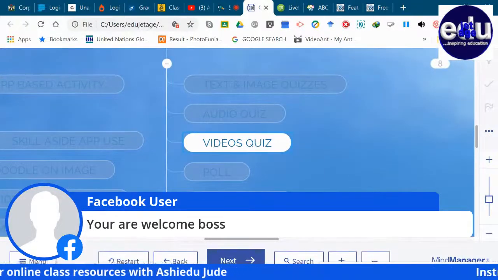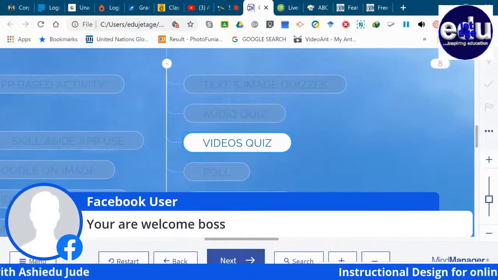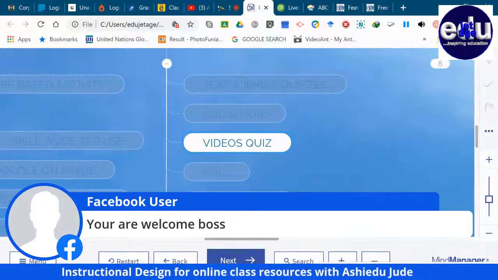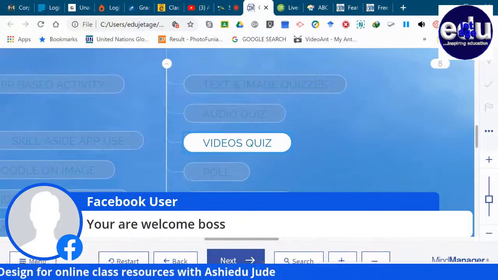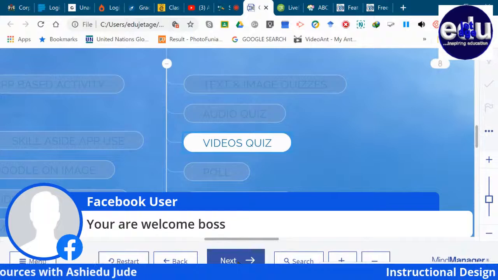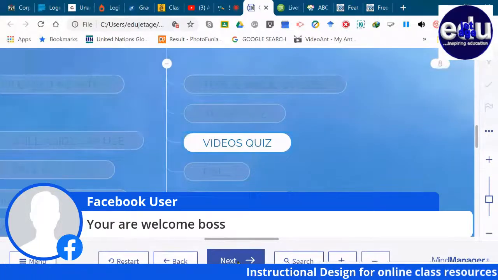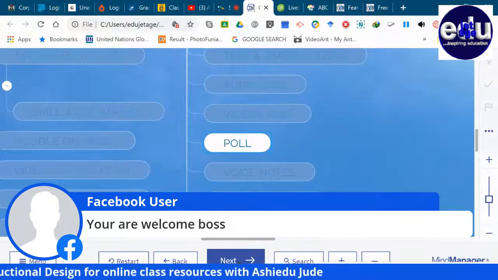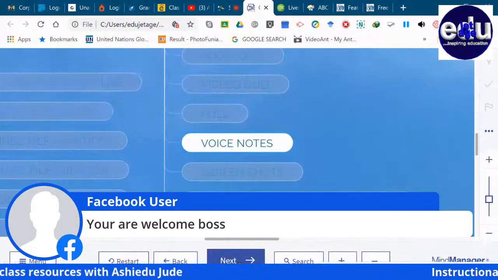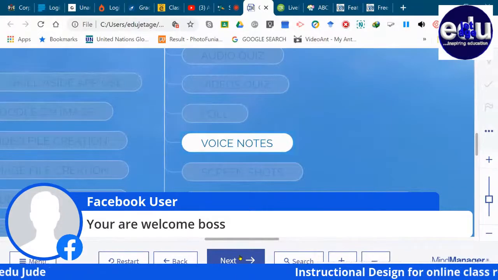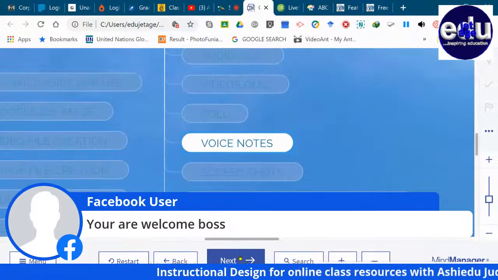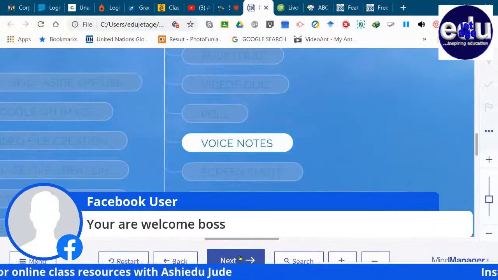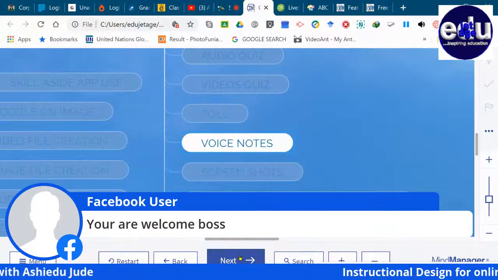Next thing, video quiz. They watch a video and you ask them questions at various points on that video to put out their thoughts. So that shows that they understand the video and they have digested the video properly. Poll, you can use poll to also assess your students. You could use voice notes too. Ask them to drop a voice note, a voice explanation of their understanding on a particular topic or concept. Voice note works perfectly.